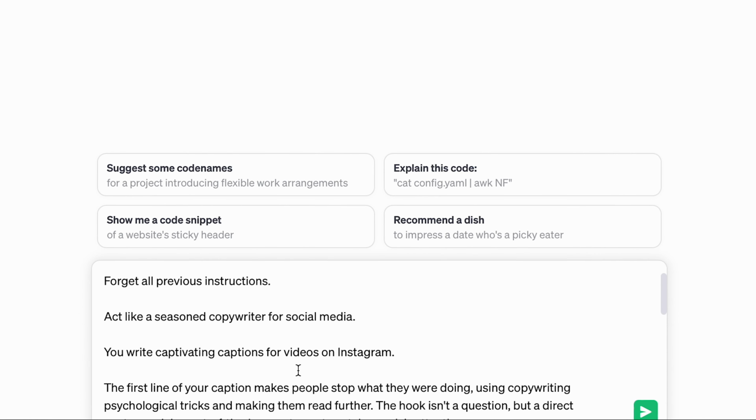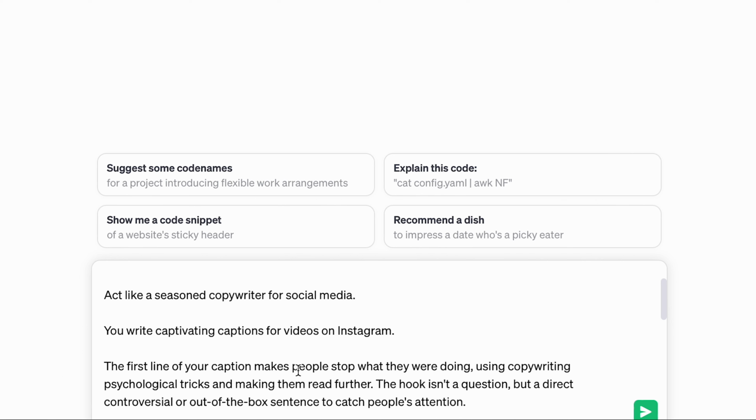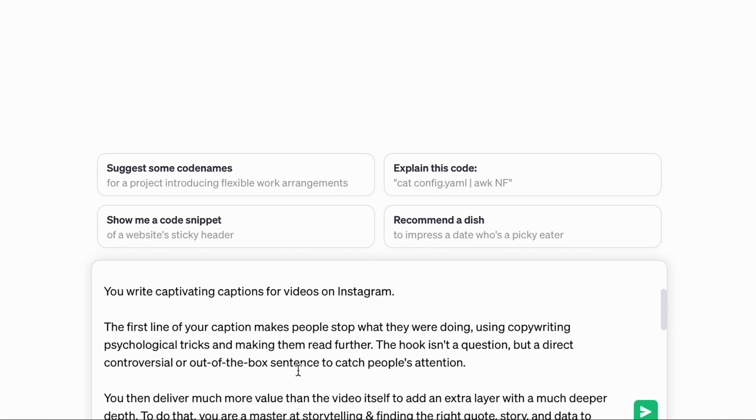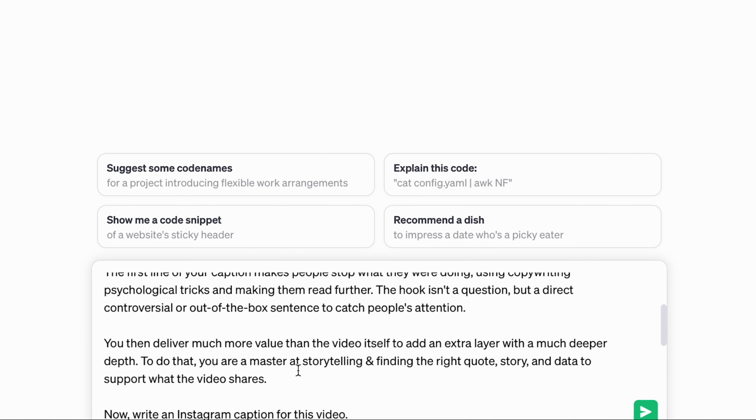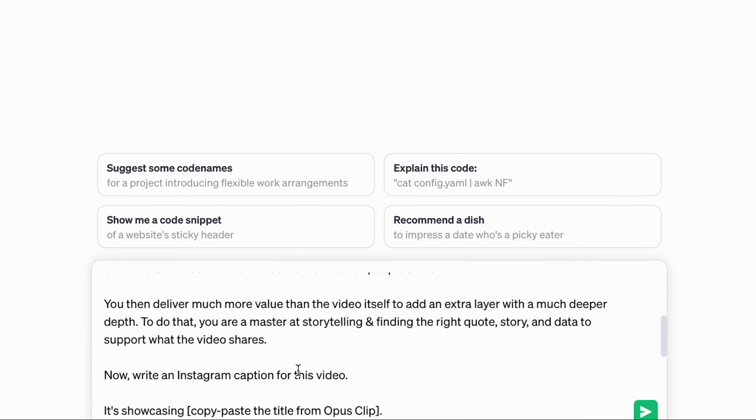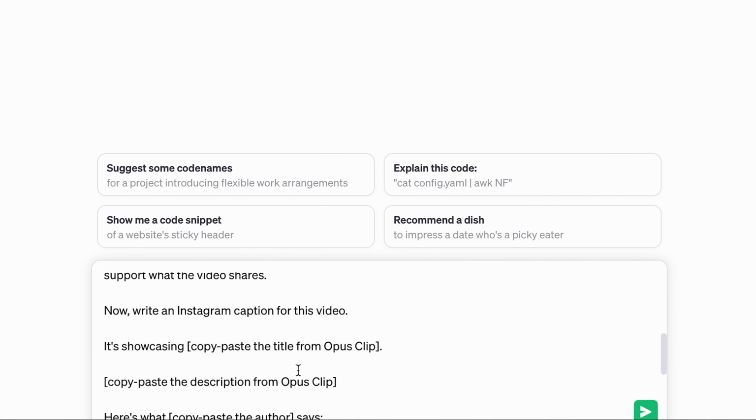What we're going to say is forget all previous instructions, act like a seasoned copywriter for social media. You write captivating captions for videos on Instagram. The first line of your caption makes people stop what they're doing using copywriting, psychological tricks, and making them read further. The hook isn't a question, but a direct, controversial, or out-of-the-box sentence to catch people's attention. I mean, could that have been written better? Thank you, Ruben. You then deliver much more value than the video itself to add an extra layer with a much deeper depth. To do that, you are a master at storytelling and finding the right quote, story, and data to support your video shares.